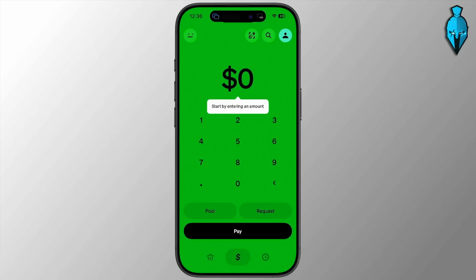First, open Cash App and tap the Money tab at the bottom of the screen. If your account is eligible, you should see a borrow option. Go ahead and tap borrow and Cash App will show you your current borrowing limit. Choose the amount you want to borrow, then review the loan details carefully.